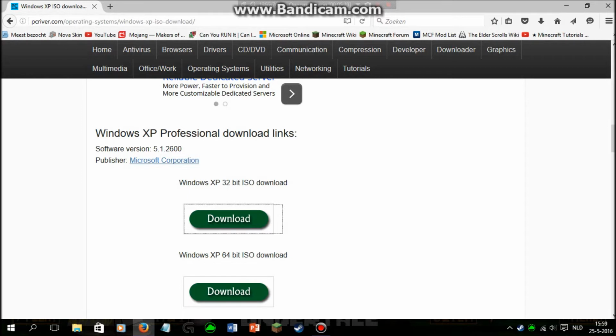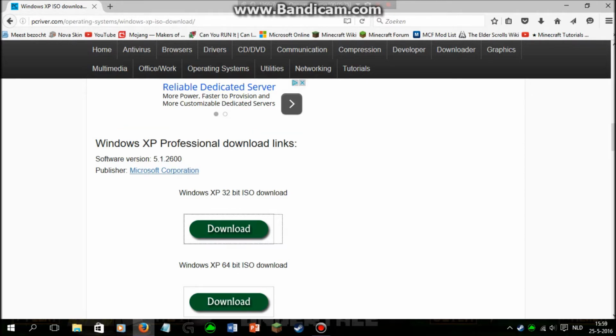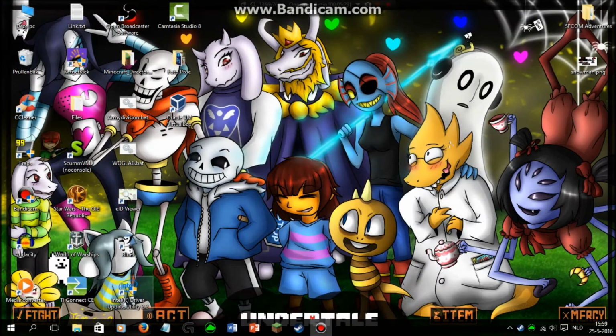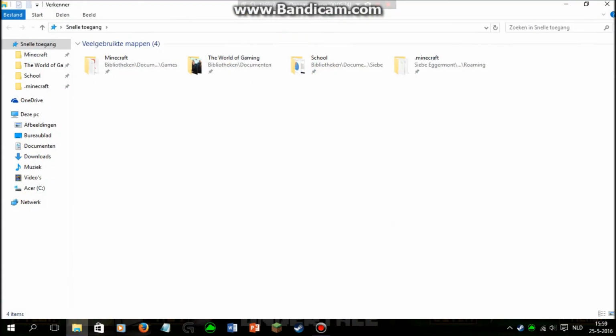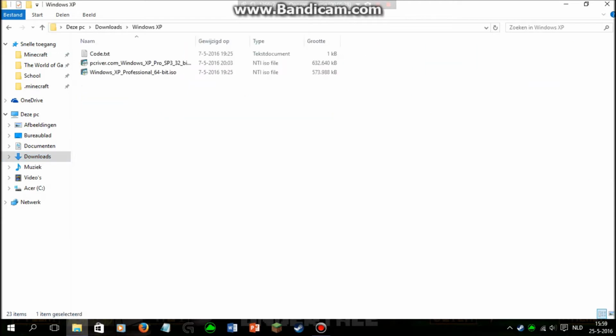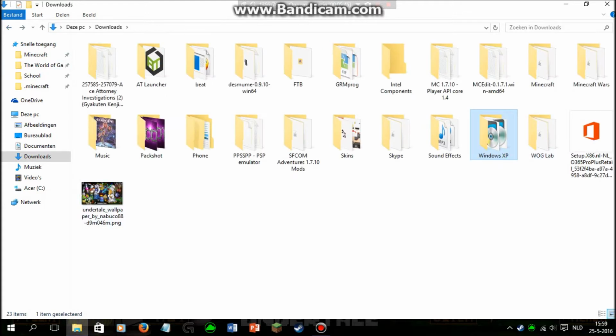Besides, it's Windows XP. We're not even going to use it as our main operating system, so who cares about that sort of stuff, right? Anyway, that is step one, downloading the necessary components, right? So in your downloads folder, you should then find this file over here, the 32-bit file, and of course the .exe program for Oracle VirtualBox.